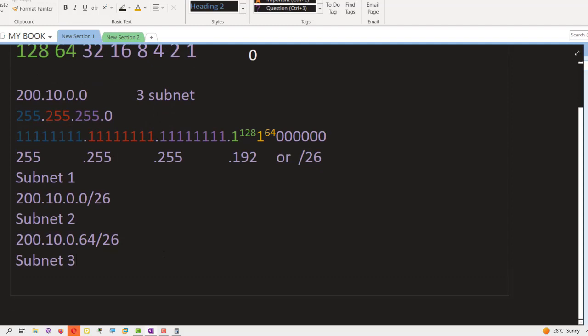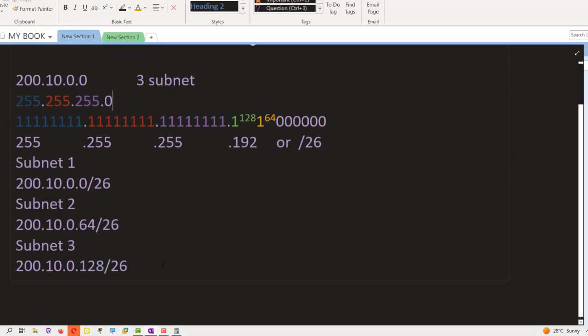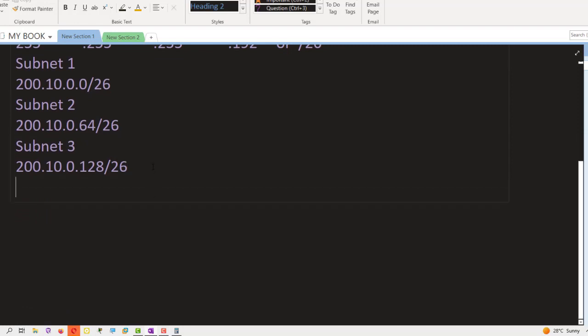Now our network 3, 200.10.0, I thought it's going to be a series of 64. So 64 plus 64, so that's 128 slash 26, right? Now we were told to find 3 subnets, but we know that 2 raised to the power 2 gives us 4. That means it gives us an additional 1, right? So let's try that and see.